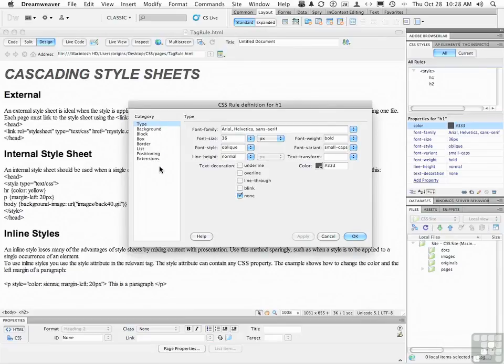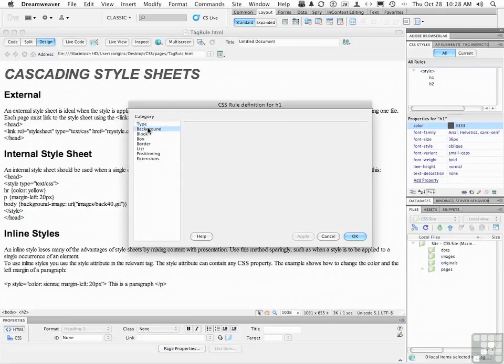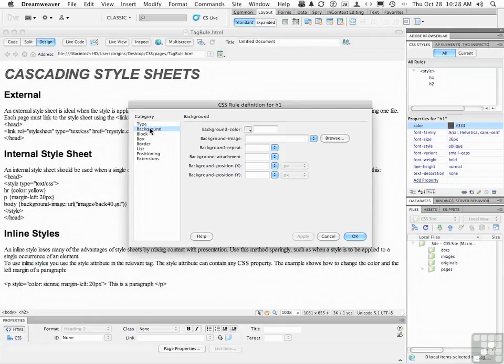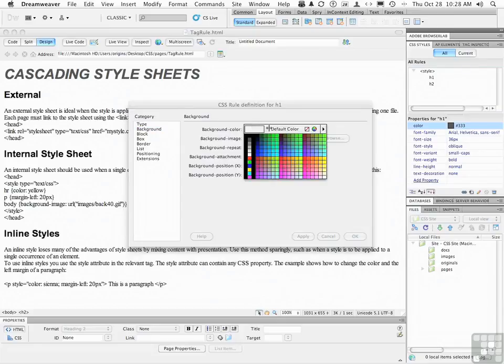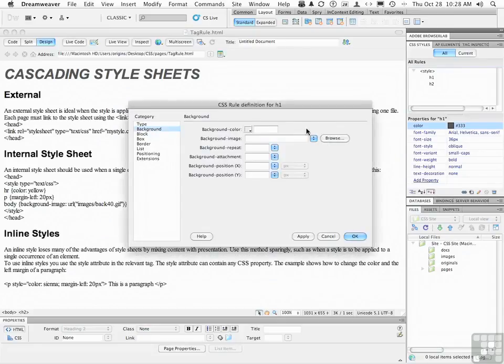Let's start with background, because we already changed this stuff. In background, you can change the background color. But understand, it's not the color of the text, it's the color of the background behind the text. So you can click this button right here and have at it. Choose any color you want, or say none, which is the default. Background image: you've got two options, none, again, which is default, and URL, which means click this button and find it.